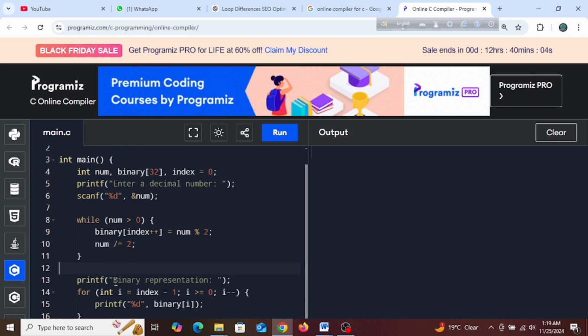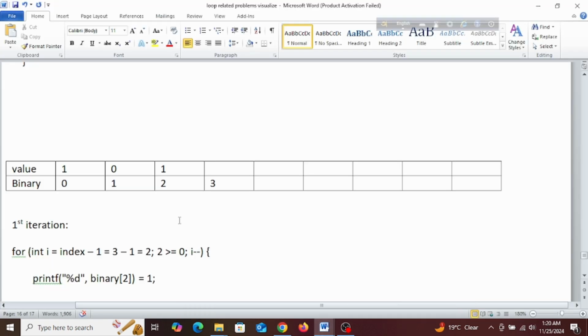So now we will focus on our program, guys. Now we have a printf statement, binary representation. Okay, so now we have a for loop. And what does this for loop do? For loop starts from index minus 1. So what is index here, guys? In our case, index is 3, right? So 3 minus 1 would be 2, right? So in our first iteration, 2 is greater than or equal to 0, right? This condition is true.